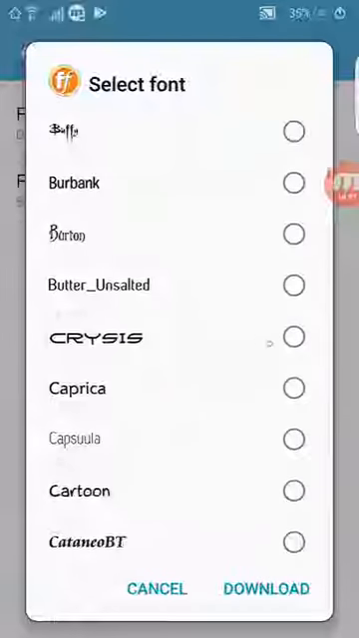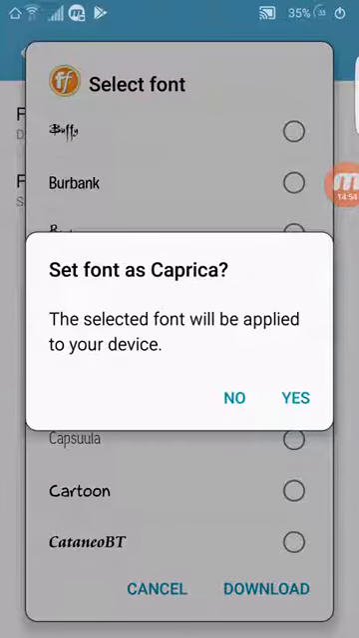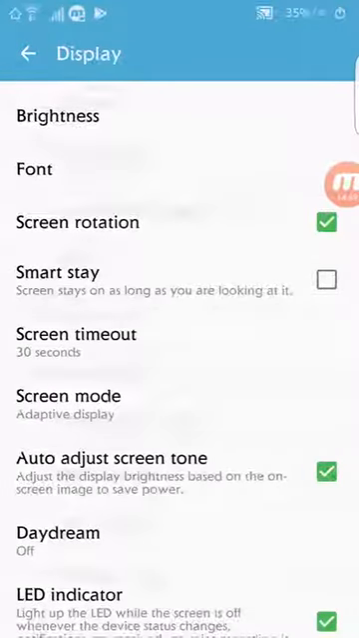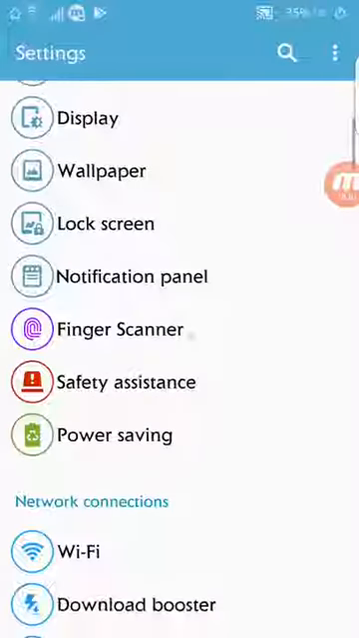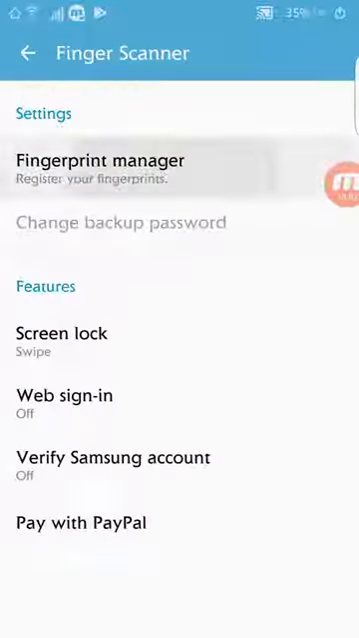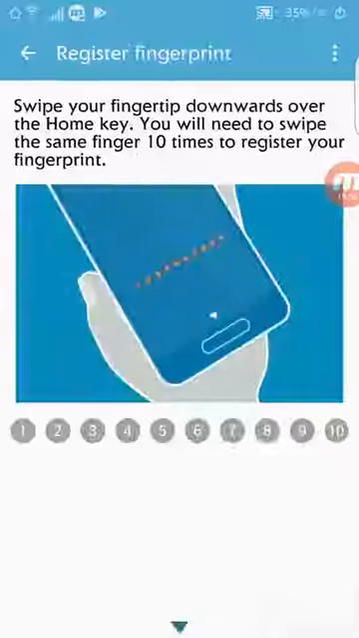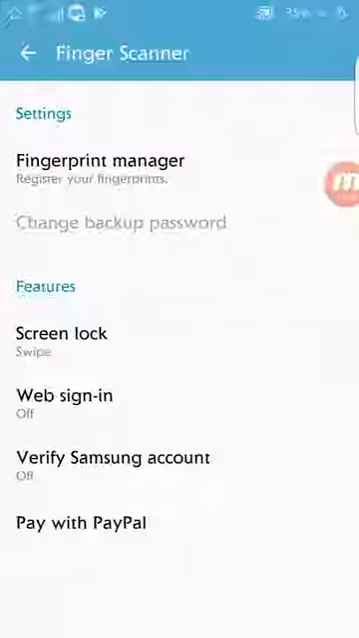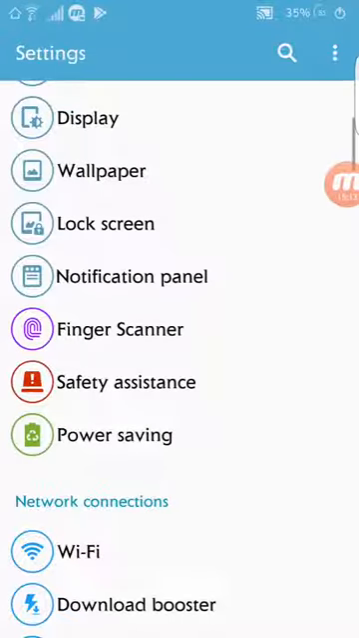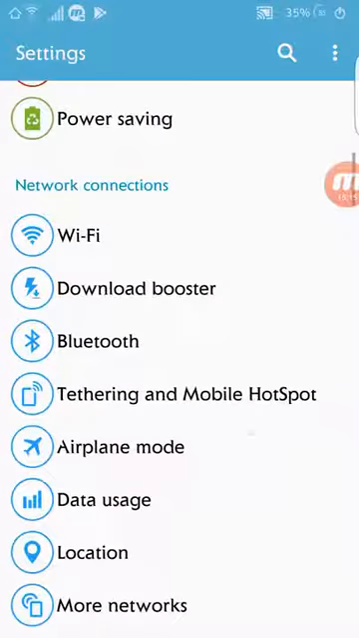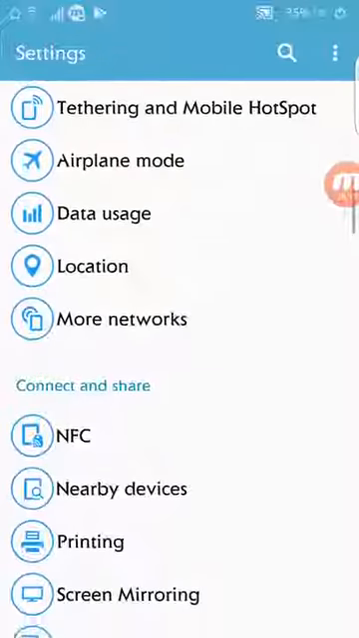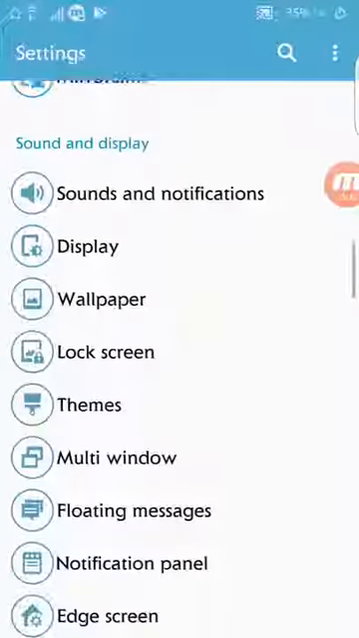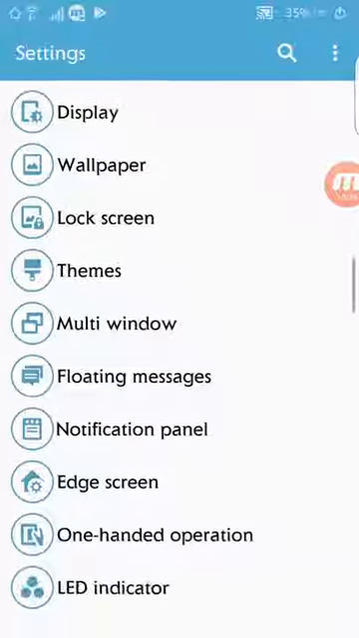It's up to you. So many different styles. Okay, so I chose this one just for the heck of it. Finger scanner, that's your fingerprint. You say okay, and then you register your fingers. Just go through with the wizard, and you will be able to set up the tethering and mobile, NFC, printing, sound and notification, display, themes.